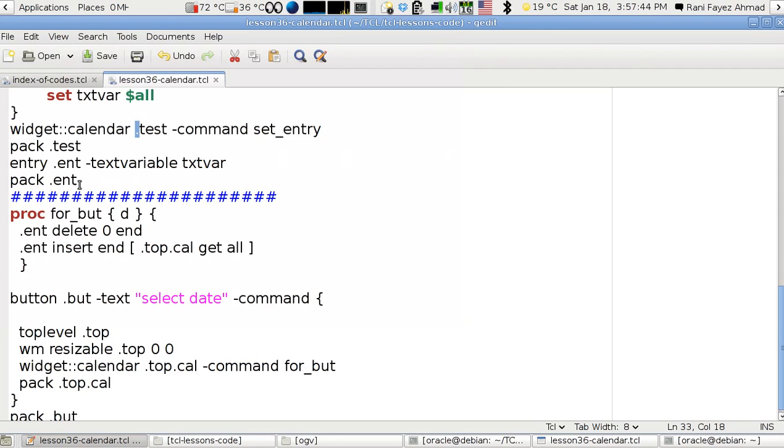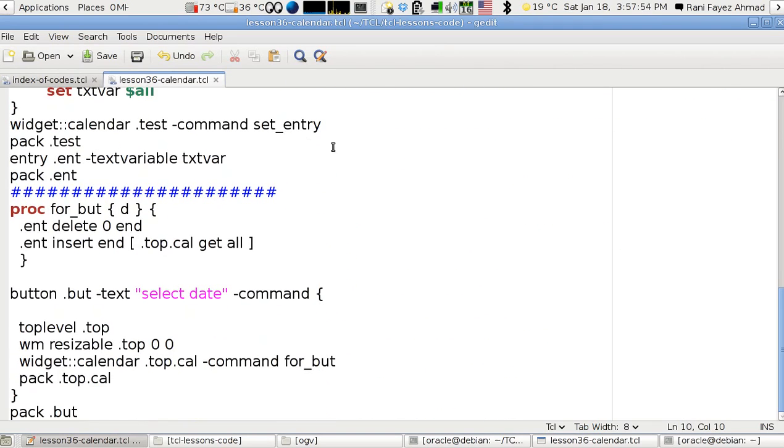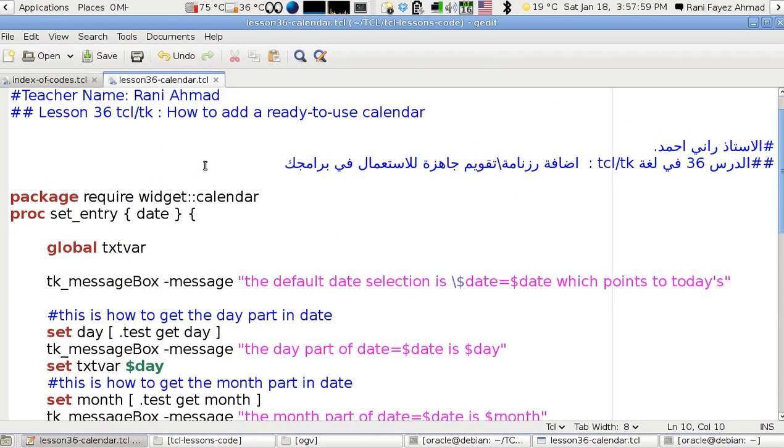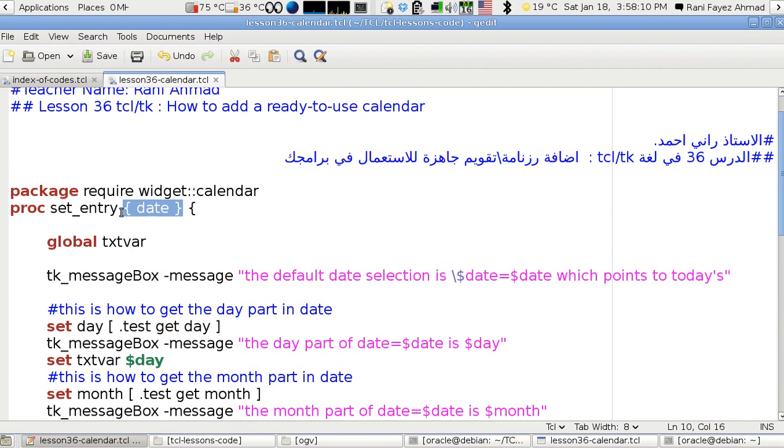Now I set a command named set entry, which is the procedure above, on the top here. So whenever I click anywhere on the calendar, it will call the set entry, but you should notice that there is an additional hidden parameter named date. So any time you want to use the calendar, please don't forget to add the date parameter.